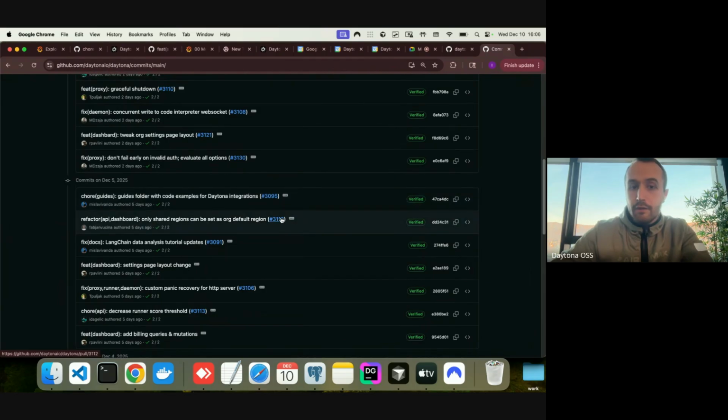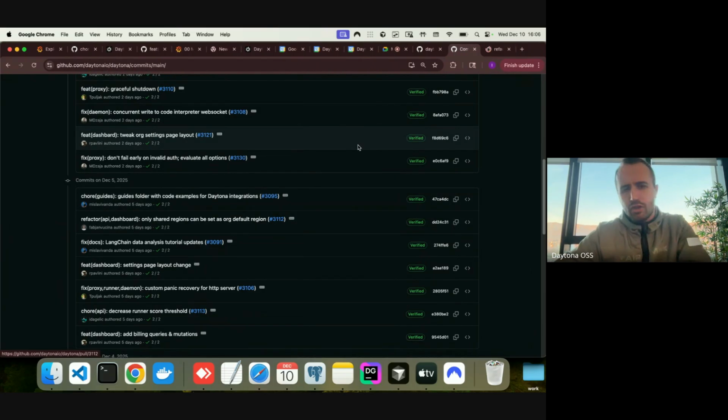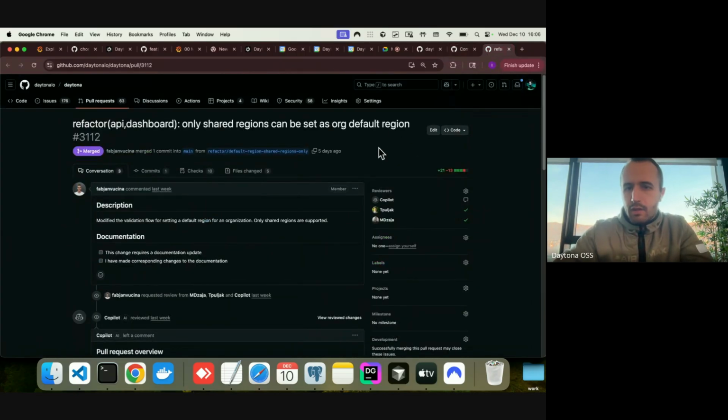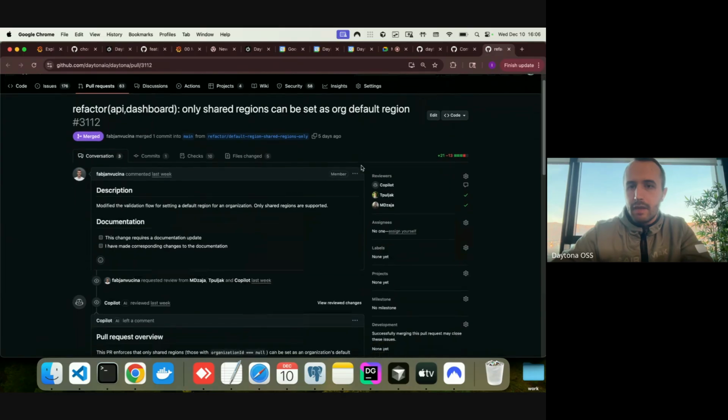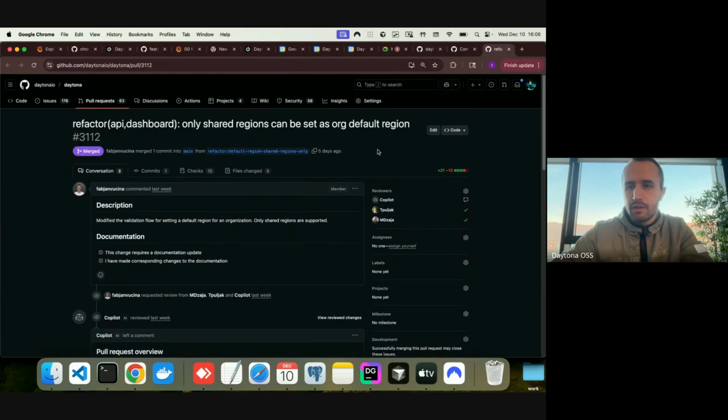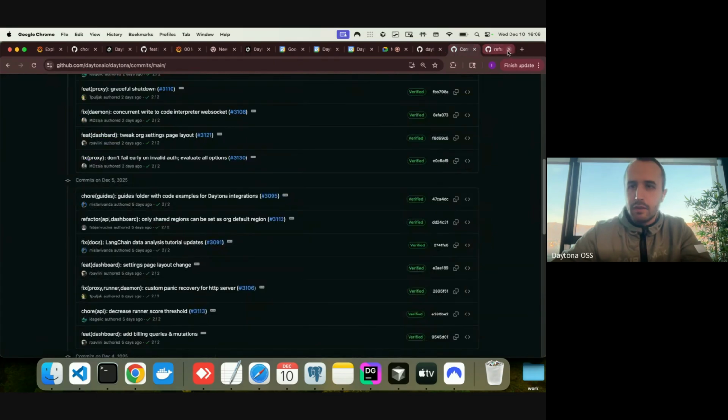This was another fix which would allow you to use shared regions when setting the org default region. Essentially, the pop-up in the UI for selecting a region when creating a new organization was bad. It used non-shared regions as well as shared regions. So that's a quick fix for that.